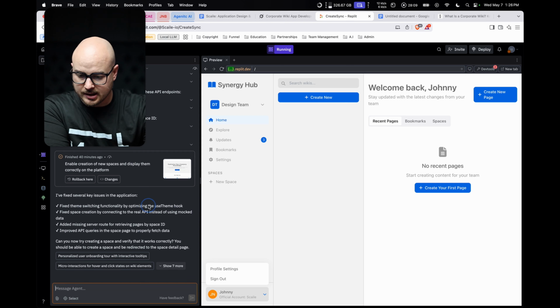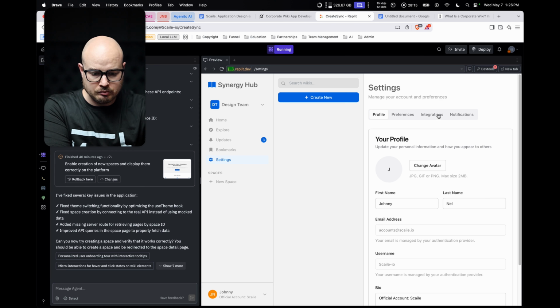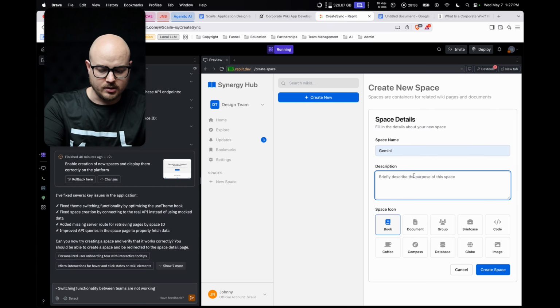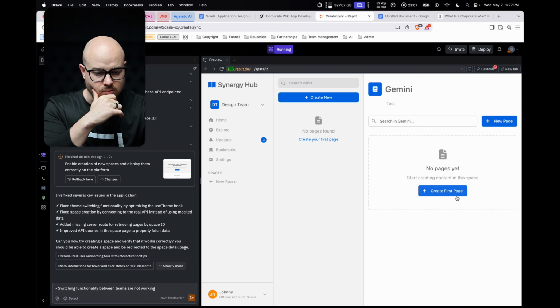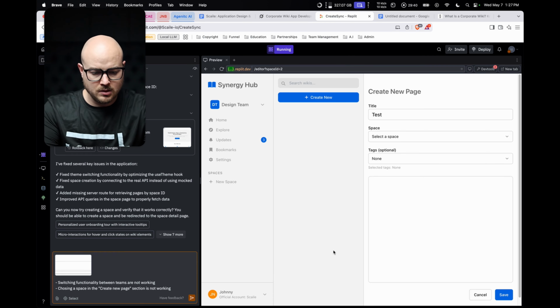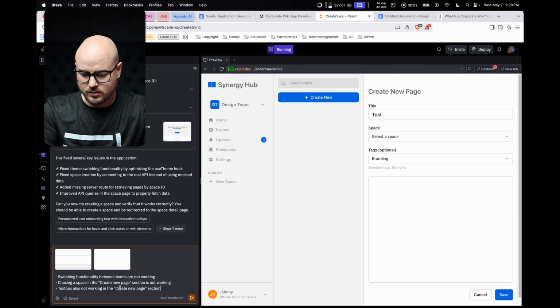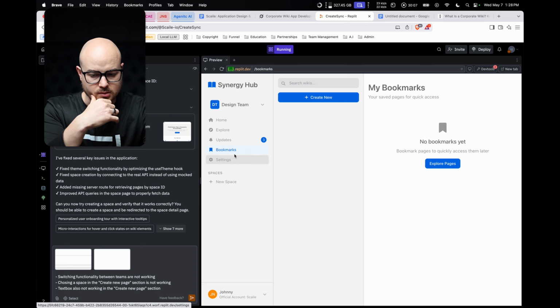So the switching functionality by optimizing the theme. Let's quickly see. I think it's speaking about. Okay. Let's test. Let's just say Gemini test. Okay, fantastic. So space creation is working. Let's create a page. Working, and let's also look at tags. Still fine. It also says text also not working in the create new page section. See, everything else looks good.